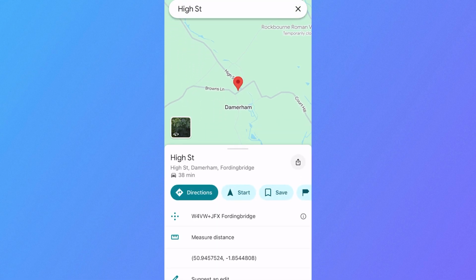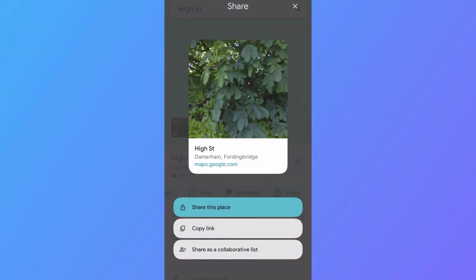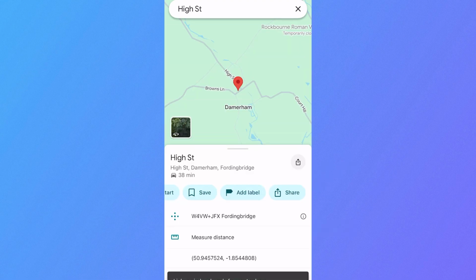And once you have a pin set to the location that you want to make this QR code for, this is going to bring up this drop-down menu. Now from the drop-down, we need to scroll across all the way to the right-hand side and select Share, and then press Copy link.